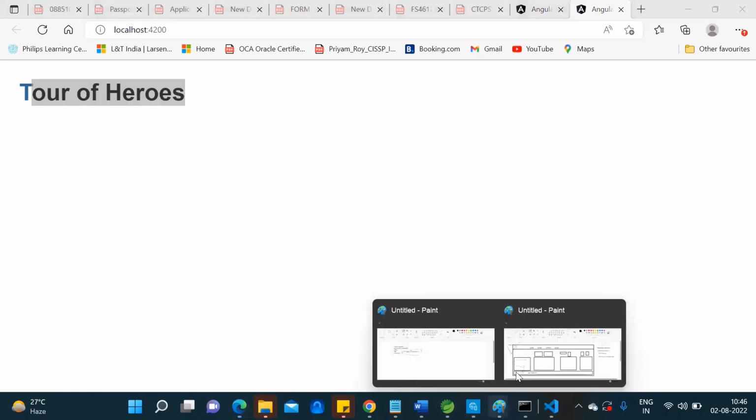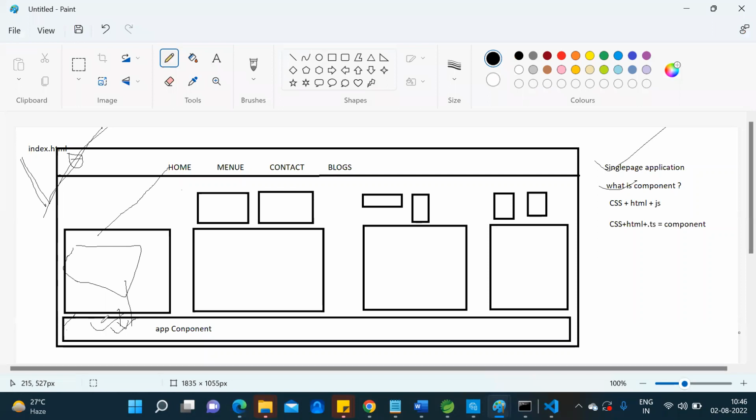Okay, one part is missing here. We created a hero editor component here. This is a component we created, but we have not included that into the app component. This app component we have included into index.html, that we have done. And this newly created component we have not included inside the app component. How to include that one?